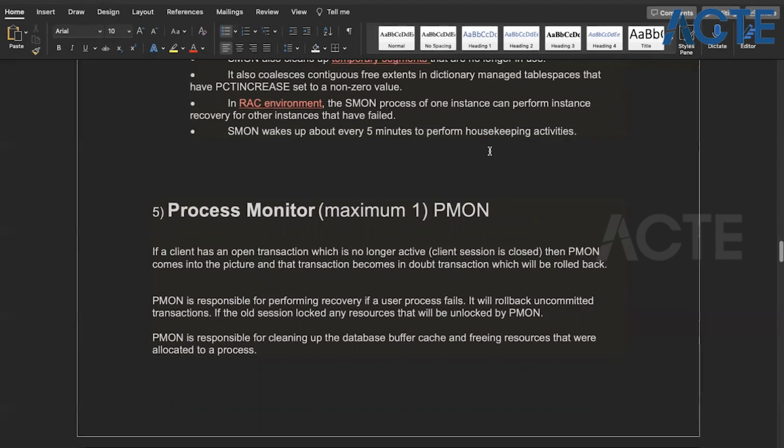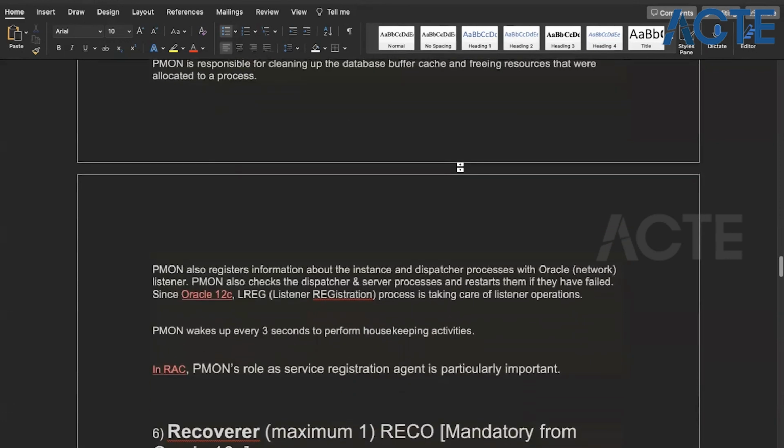If any user connects to the database and suddenly his session gets disconnected, PMON will come into the picture and see what kind of action the user was performing. If it was performing an update on a table and it was not committed by the user, it will roll back all the in-doubt transactions and clear that process to free up memory for the other users. That's the job of PMON.